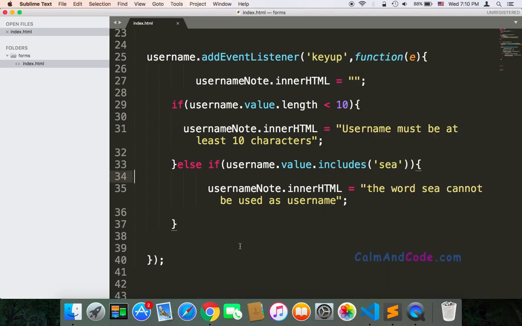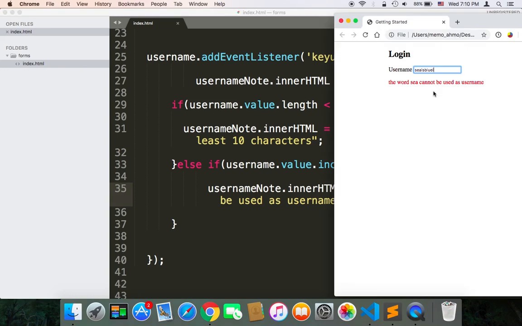And maybe we want to add more ifs here to check other things. Maybe you want to check other words. In order to check other words, you would just use another else if and pass the word that you want to prevent users from using as a username in the includes. And of course, if you want to make it more efficient, you can use regular expressions, but it's a little advanced and I'm going to talk about it later.